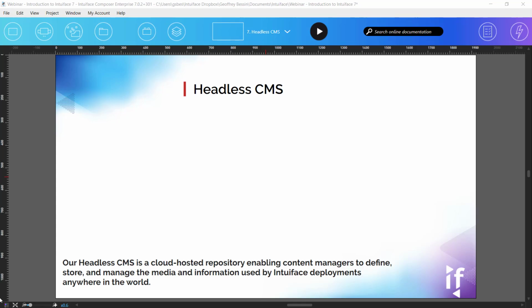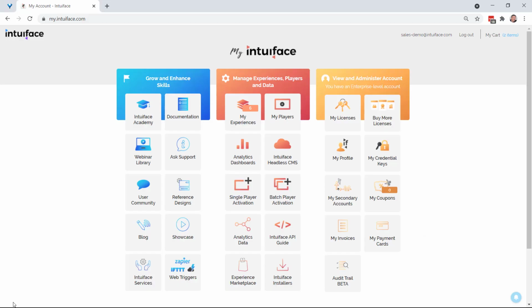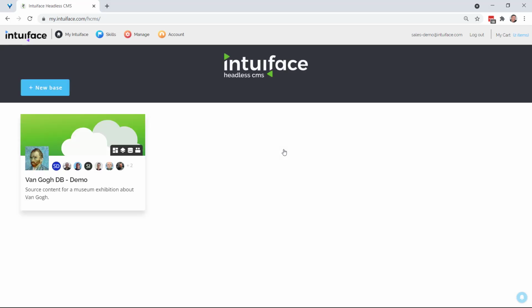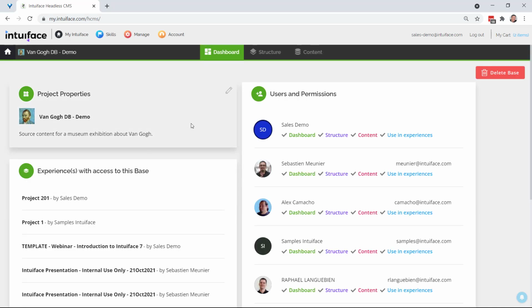Now, I have that running in my browser. So here, on the My Intuiface website, which everybody has access to, if you have an Intuiface account, you can see Intuiface Headless CMS right there in the middle. If I click that, this will open up the list of bases that I already have access to. I can make new bases if I want. There's one base currently available for this particular Intuiface account, some sort of demo experience, which is a big shock because I'm doing a demo right now.